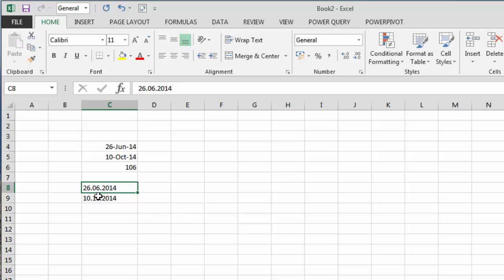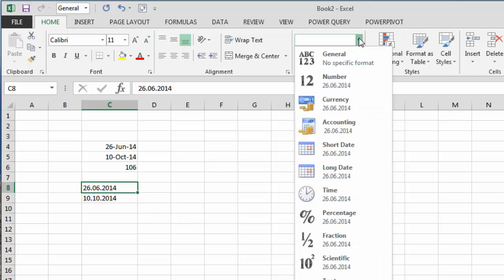So if I take my dates over here at 2606, and if I go to my formatting, what you'll see is under number, currency, accounting, all of these options here is exactly the same information, the 2606-2014. Now this means that Excel is actually seeing my data as text.